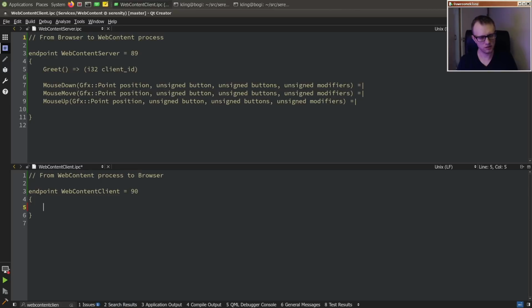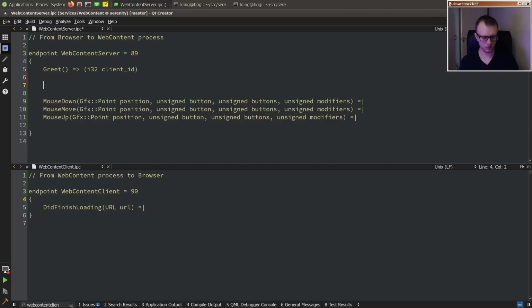So what does the web content want to inform the browser about? Maybe like, did finish loading a URL, something like that. And we might want to tell him something like load URL. Okay, and then let's not get too carried away here. So I think we have a pretty decent start. Then the only thing we want to do that's really important is we want to paint.